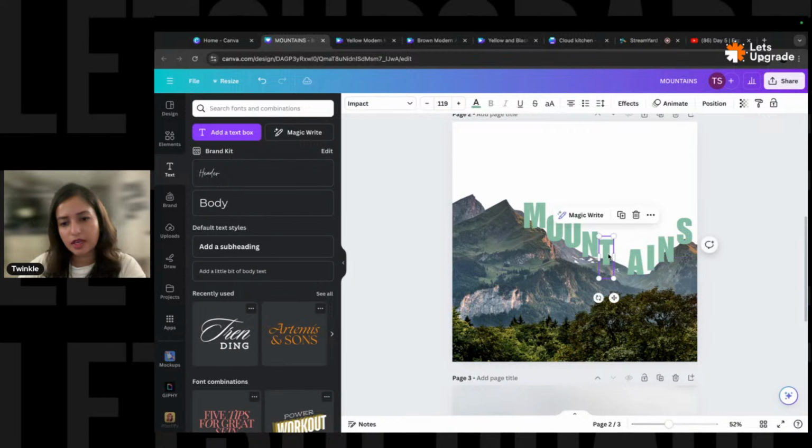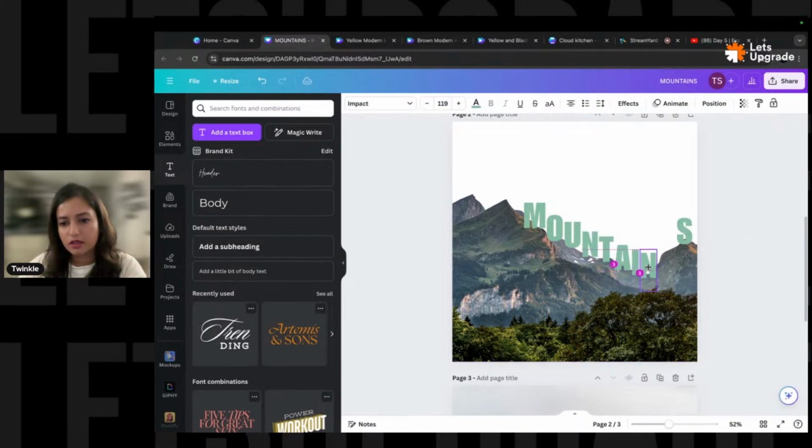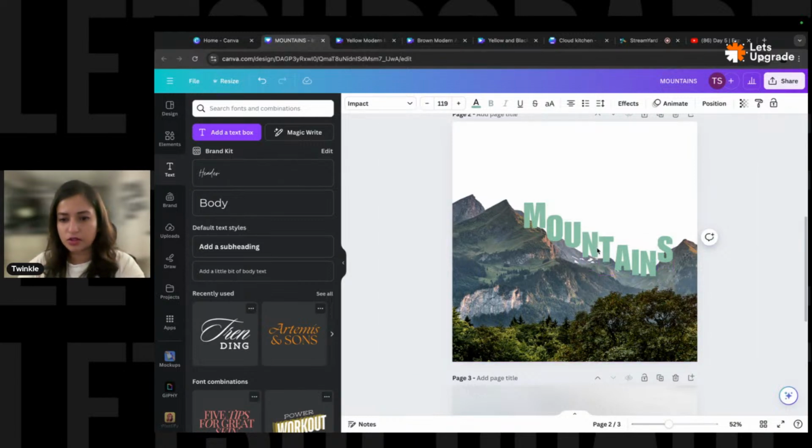As you can see, Canva is telling me that the gap between all these characters is 2, so that I can maintain some sort of harmony in my design. Can move this a little bit up. Okay, I think this looks good.